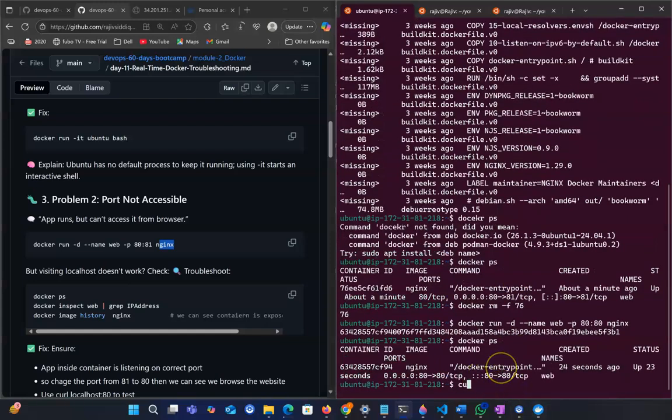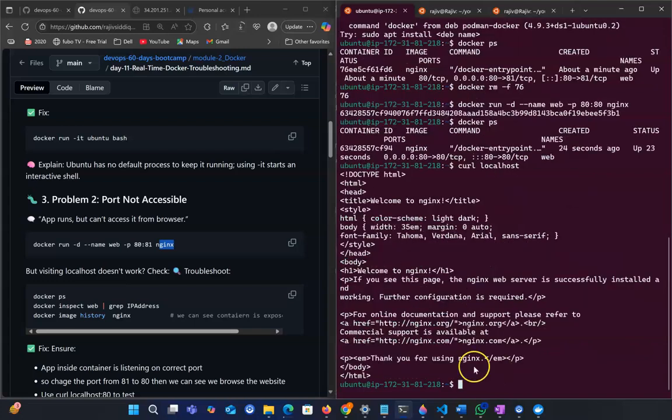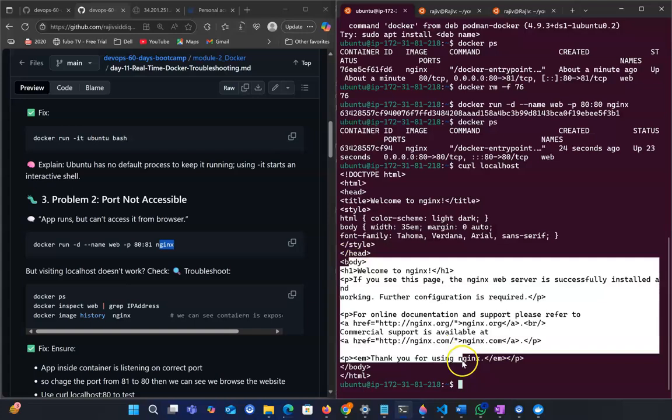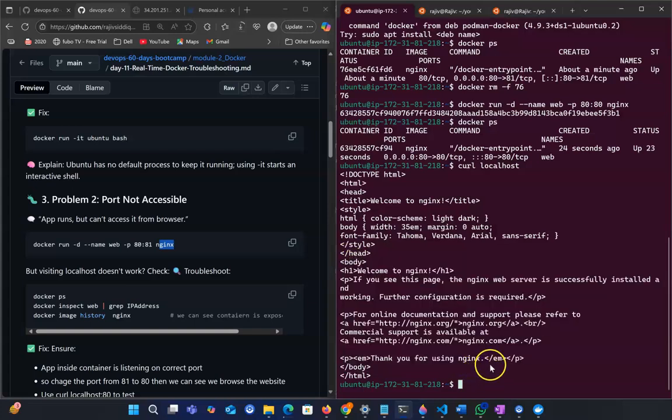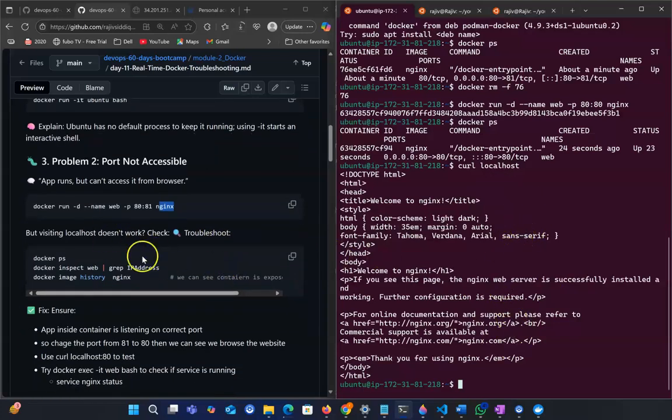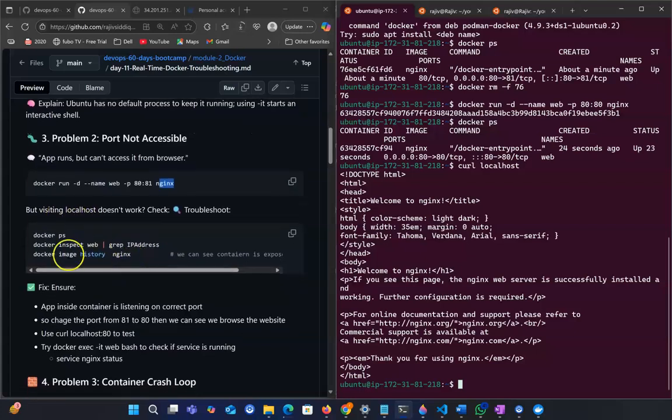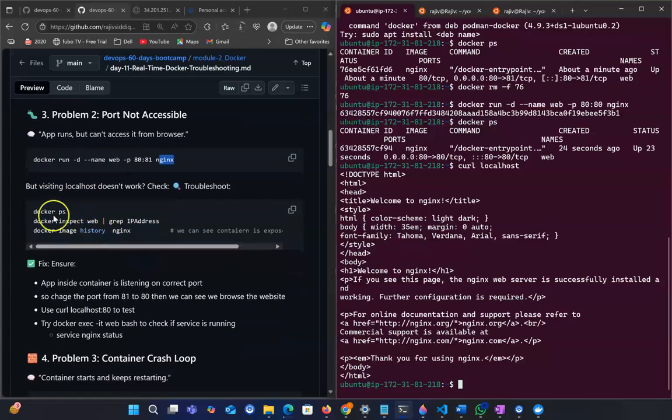So curl localhost. Now we can see the nginx default page is showing. We can also use the browser for the same thing, but to save time we are just showing it from here. So now we can see the image is showing the website. So these are the commands you can use to debug the image, and what commands I used are also shown here.